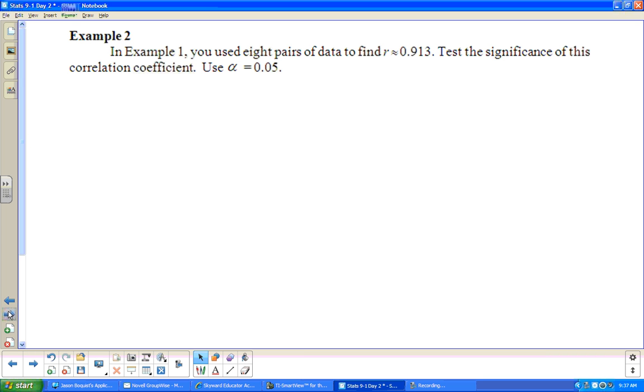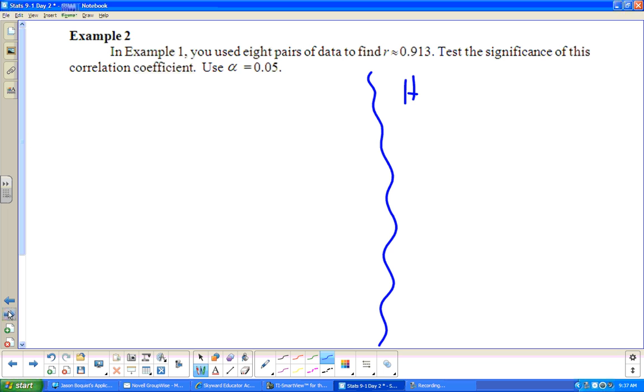Test the significance of this correlation coefficient. Use alpha as 0.05. What's alpha again? Really, what does it represent? The chance of a type 1 error. Very good. Okay. So the first thing we've got to do is, off to the side here, I'll give you our options for null and alternate. These are all your options, and then we just have to choose which one we're going to use.